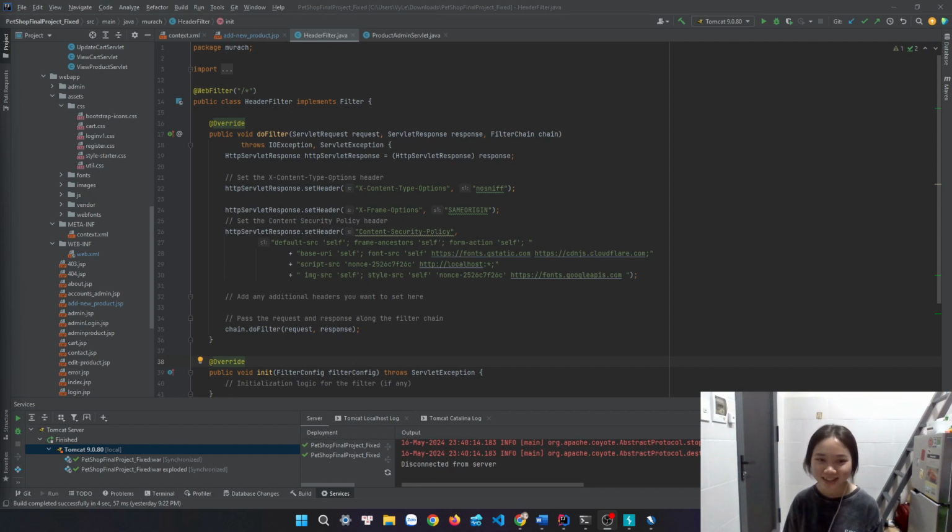Overall, SSL has become an essential security measure for any website. It safeguards user data, fosters trust, and offers several additional benefits. Now I will demo how to complete an SSL certificate for our website.